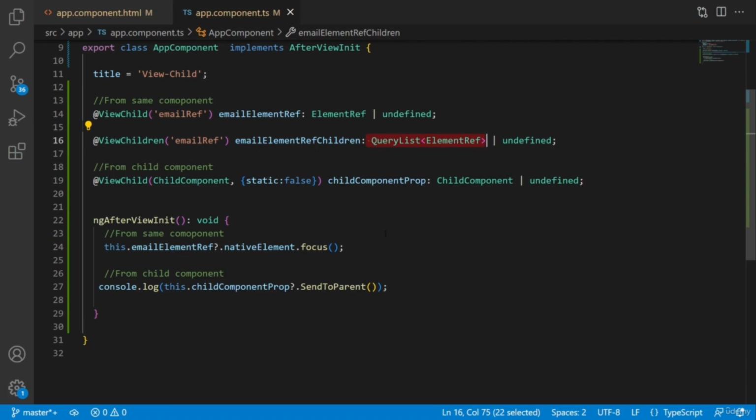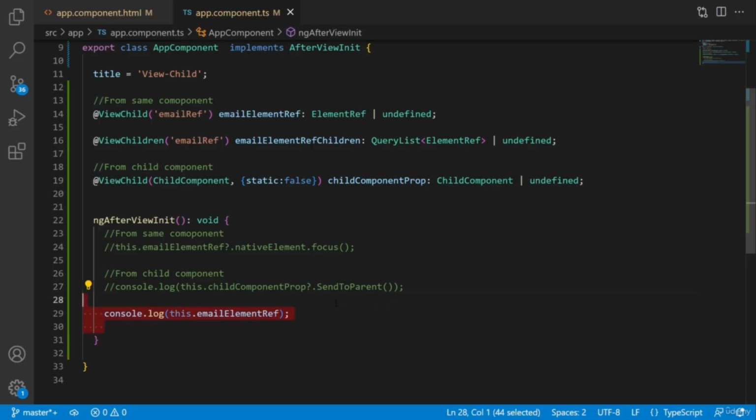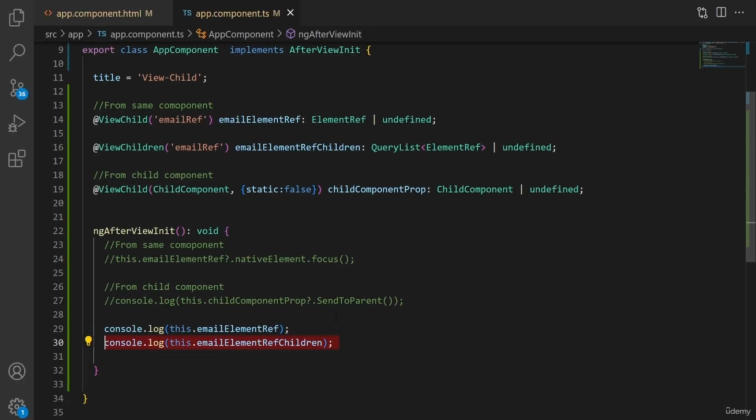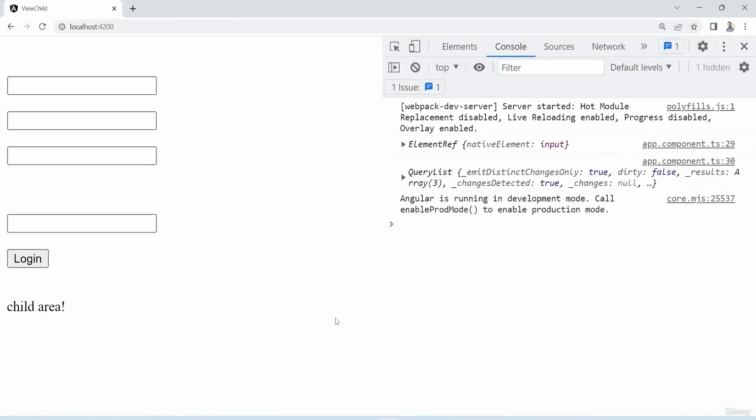Now, how to use it? First, let's print both these properties in the console. Before that, let's comment out the previous code to avoid any distraction. Now here I will print first the email element ref, which is view child, and then email element ref children, which is view children. Now let's go to the browser and see the console for the result.